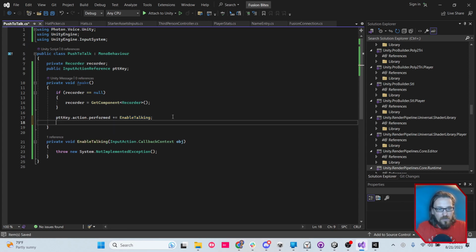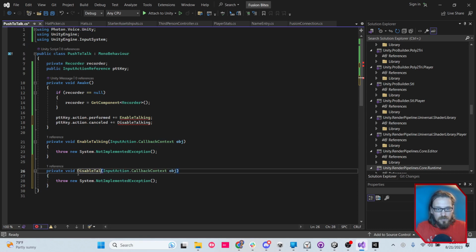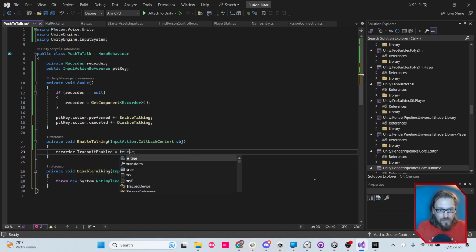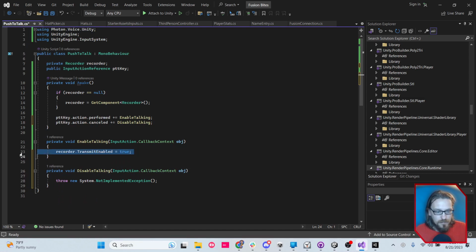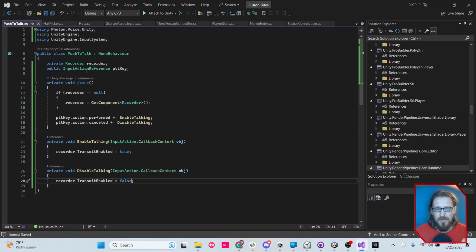And what about key.action.canceled? We're going to plus equal disable talking. And so let's copy this, and this is going to be disable talking. And then for enable talking, recorder.transmitEnabled equals true. And then let's just be super lazy, copy, paste, false. I'm not 100% sure this will work. I'm not convinced on the performed and the canceled actions, but I'm reasonably certain this is what we want to do. All right, so that's saved.